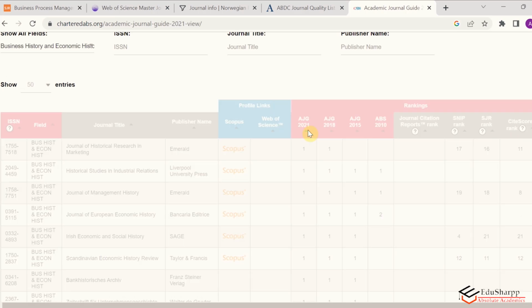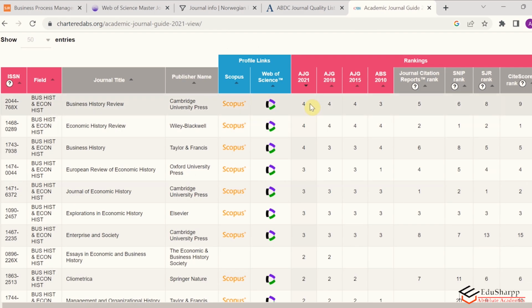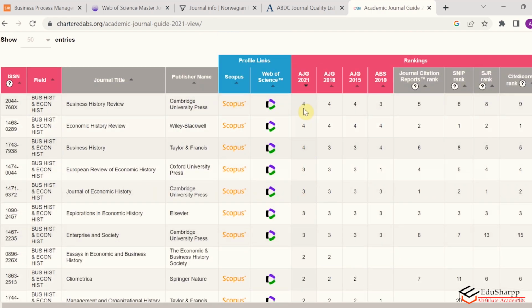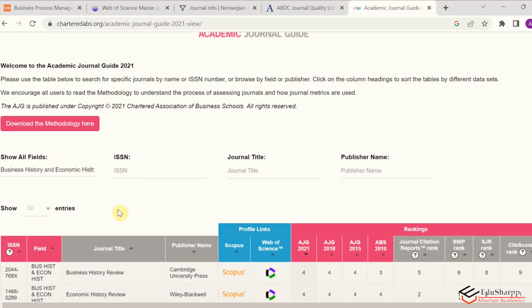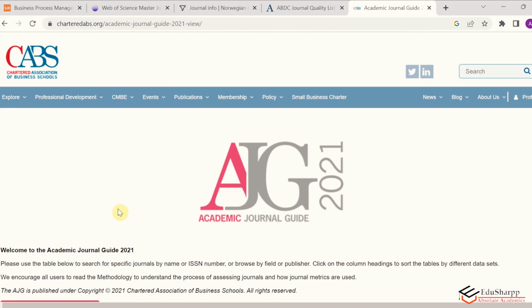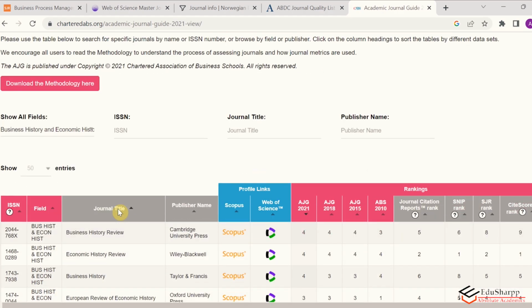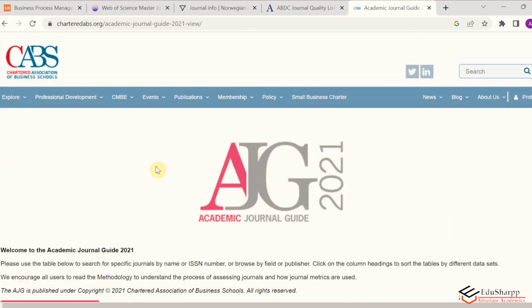We are going to sort it again, and now we are getting only 4 star, and then 3, and then 2. So we'll go with either 3 or 4. These are the journals which are high quality journals. So you can select any journal here. This is how you can find out journals of high quality and its ranking, and then in those journals you can search your articles.